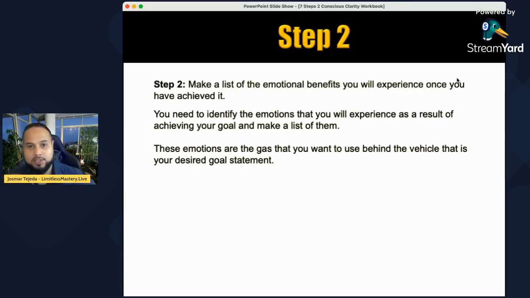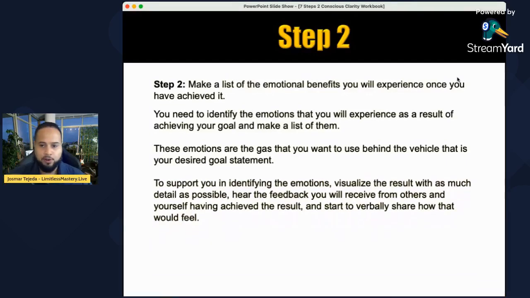And those emotions are the gas. We want you to get focused on what those emotions are because we can tune in and tap into those emotions on a regular day, right? So this is a tool, not just for writing out a plan, but for tuning into the feeling and the experience of what it is that we want, the wish fulfilled, right? And to support you, again, hear the feedback, visualize the stuff, identify that achieved result, and start to verbally say it out loud if that helps you too. That'll help you write some emotions out.